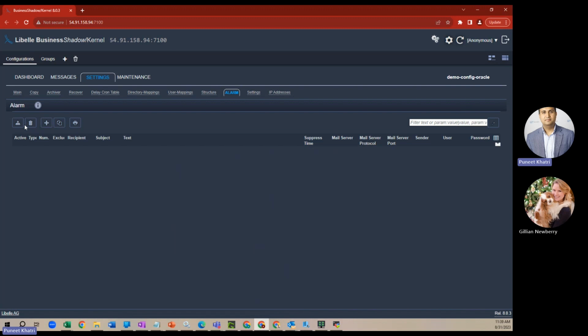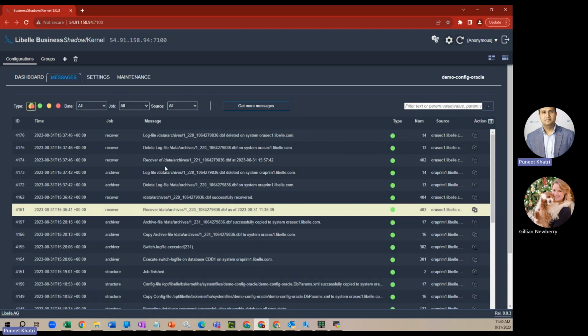you are supposed to do, and then it will just send an alarm and email to you, and then you can log into the graphical user interface and check what exactly the issue is. So these messages are going to be very helpful. There are different filter options as well. You can filter by date, by job, and by source as well. So these will help in order to troubleshoot the issues.